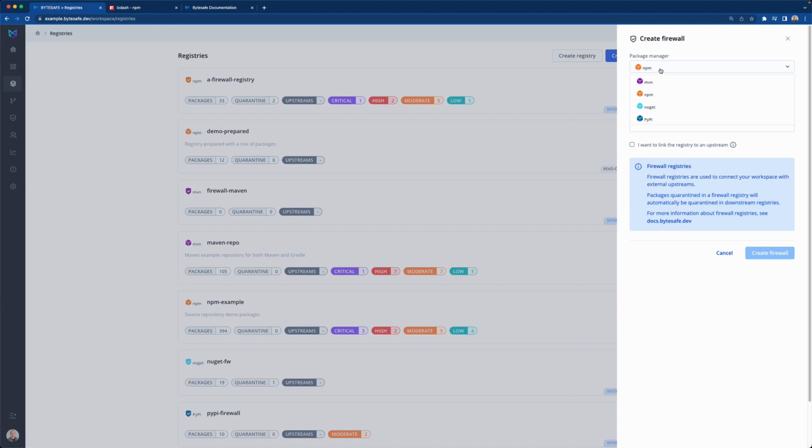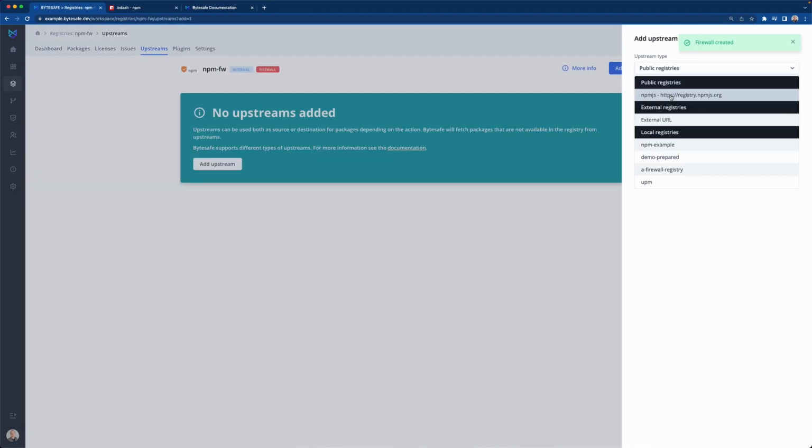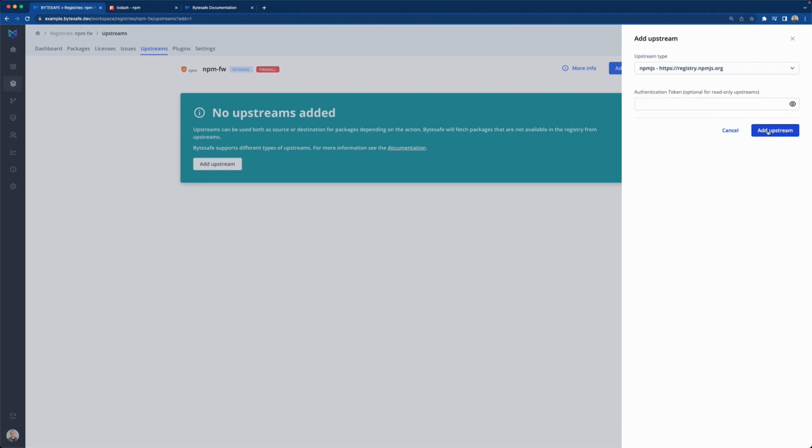Just make sure to select the npm package manager and then add a name. We'll call this firewall npm firewall. And click here to add an upstream. We'll use the most common one, being the npm JS, and that already exists here in the list as public registry. And then click Add Upstream.